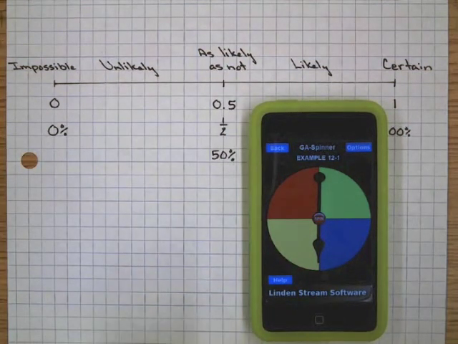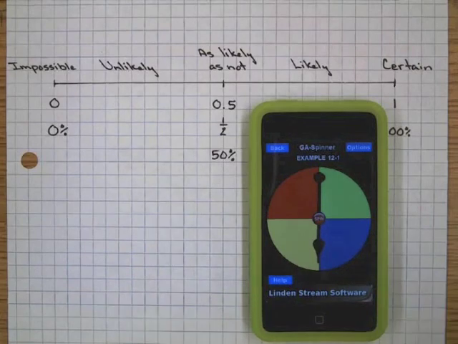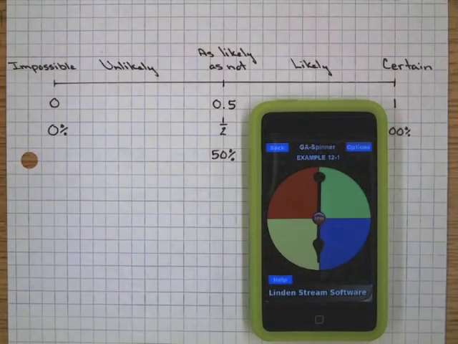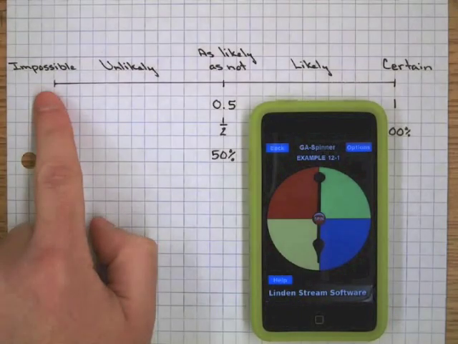Let's say I want to land on purple. If this is my spinner, what's the likelihood of landing on purple? Well, there is no purple on there. So my likelihood is it's never going to land on purple. There's a 0% chance. It's impossible to land on purple.